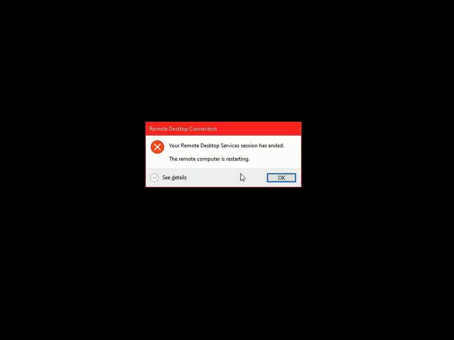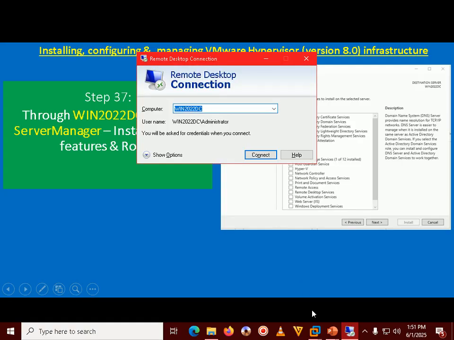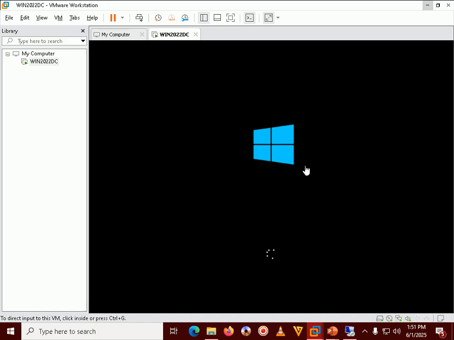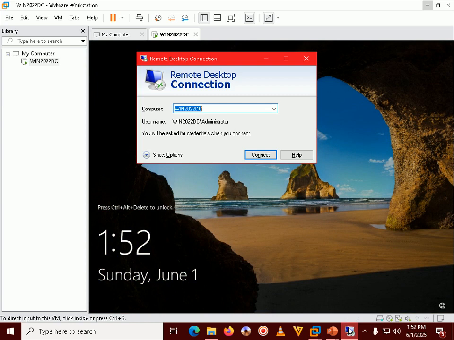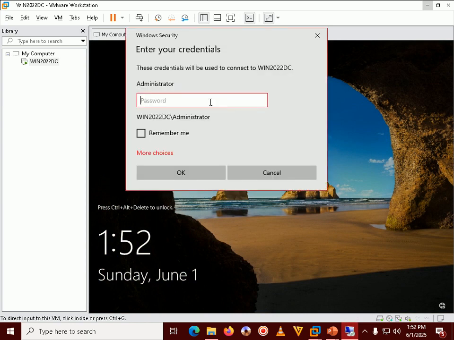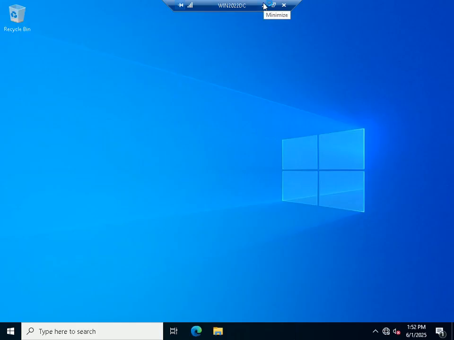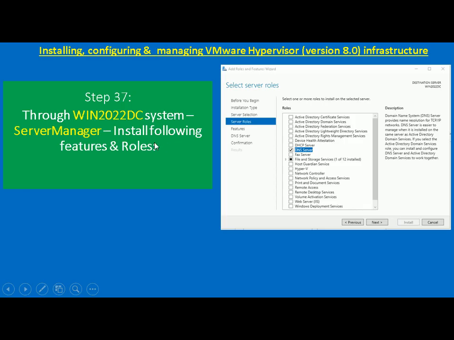Since we have installed one major role, it is always advisable to restart your system, if it is a Windows system, of course. It will just take 1 minute. By the time it is logging on, let's move on to the next step. Yeah, it's logged on. We have completed this step number 37, DNS server and restart the system. This is what we have just done.